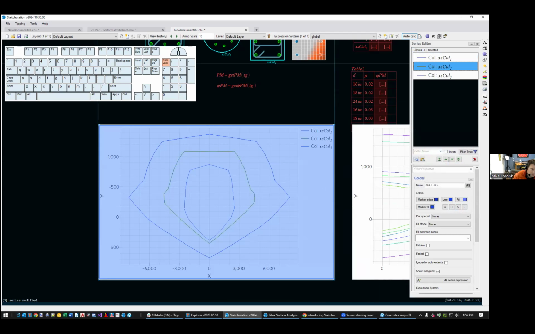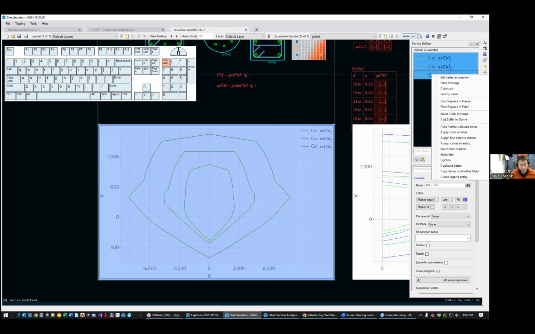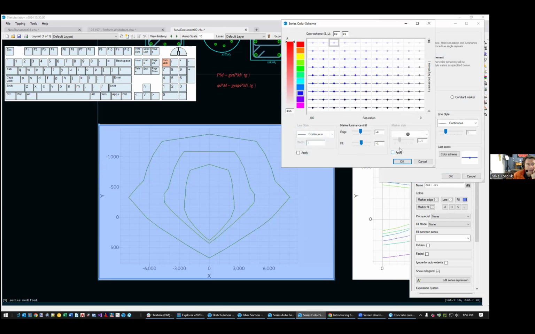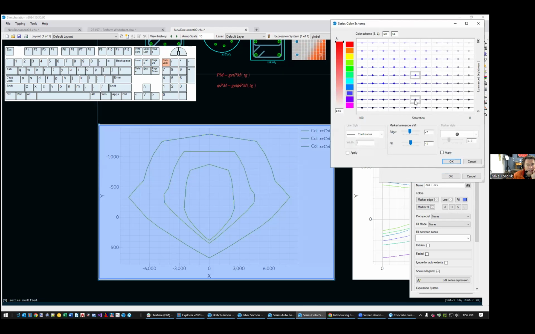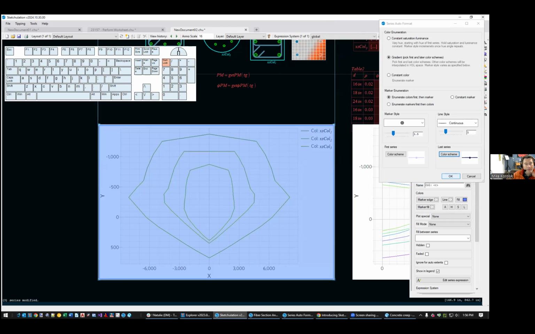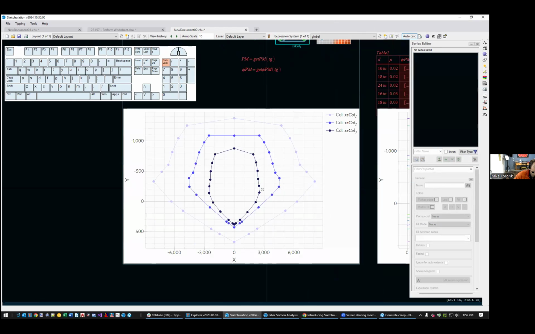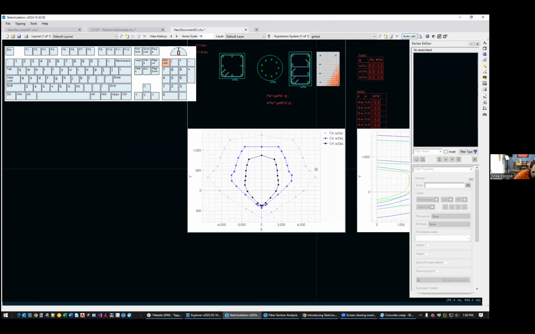Now, maybe I want these to do some sort of gradient. I can right click on them and do an auto format selected series like that. And I can decide if I want a marker style. And then maybe I like a gradient. So we go from one color scheme, maybe a light one, to sort of a dark one like that. And when I click OK, there's a bunch of other options that you can look at. And so that does a gradient where these guys are dark to start with and then getting light as you go out.